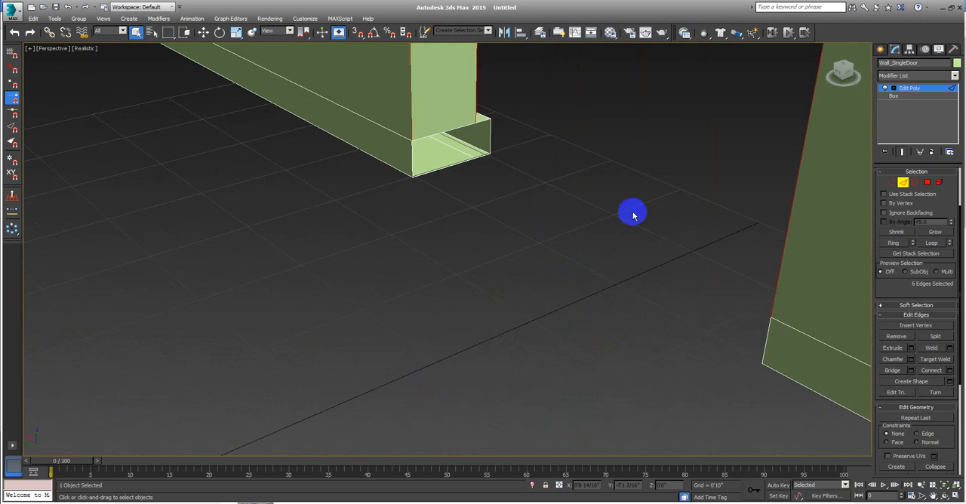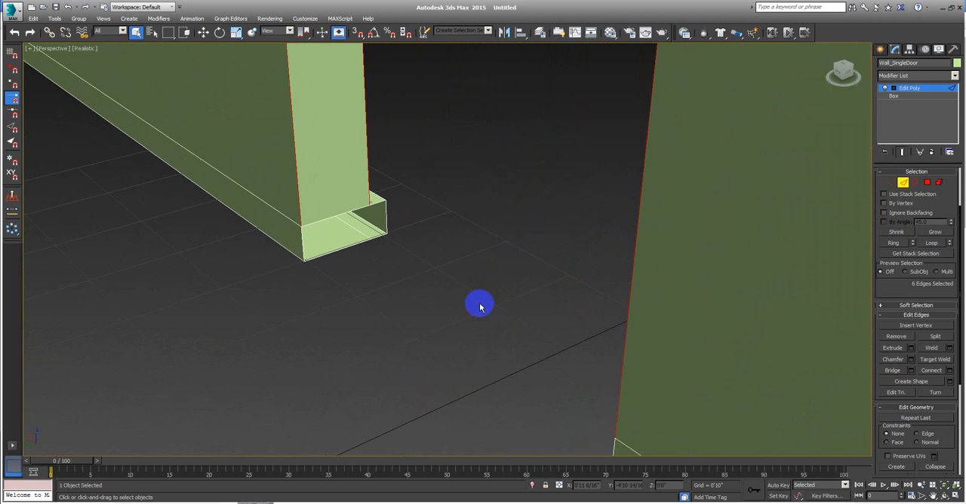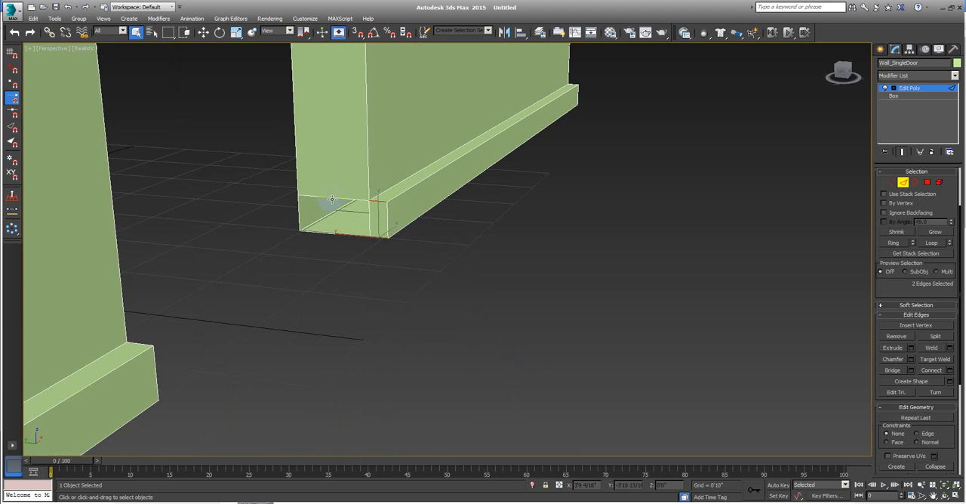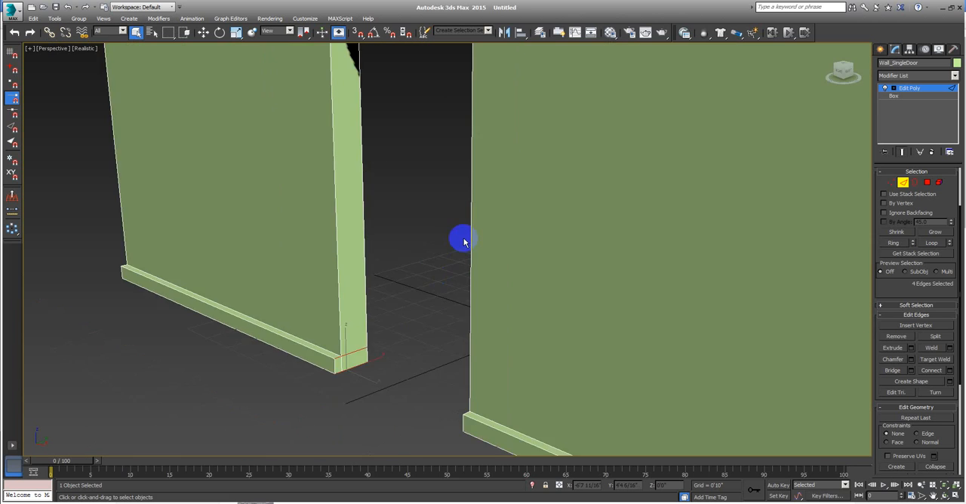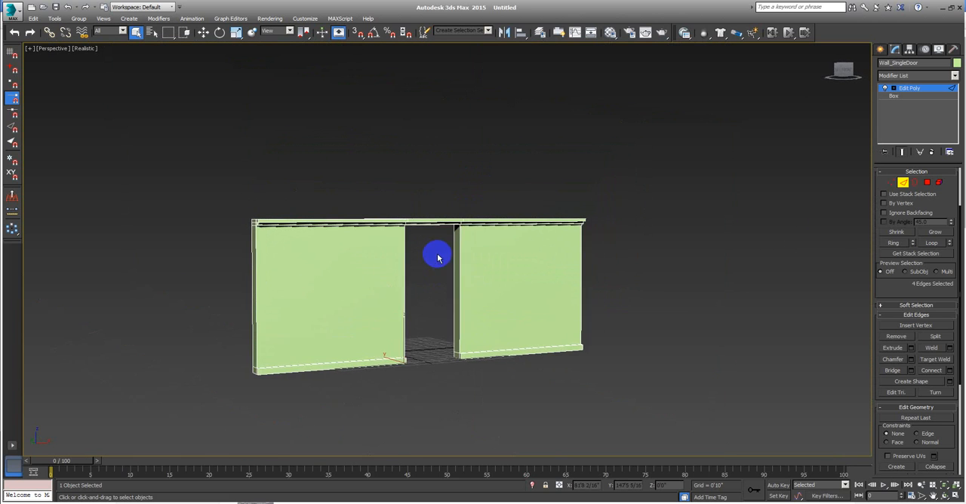You see? Now I can select add, and I can select this and this, this and this, and select add, and the same for this side. Lo mismo para este otro lado, y selecciona OK. Now I have a single doorway.